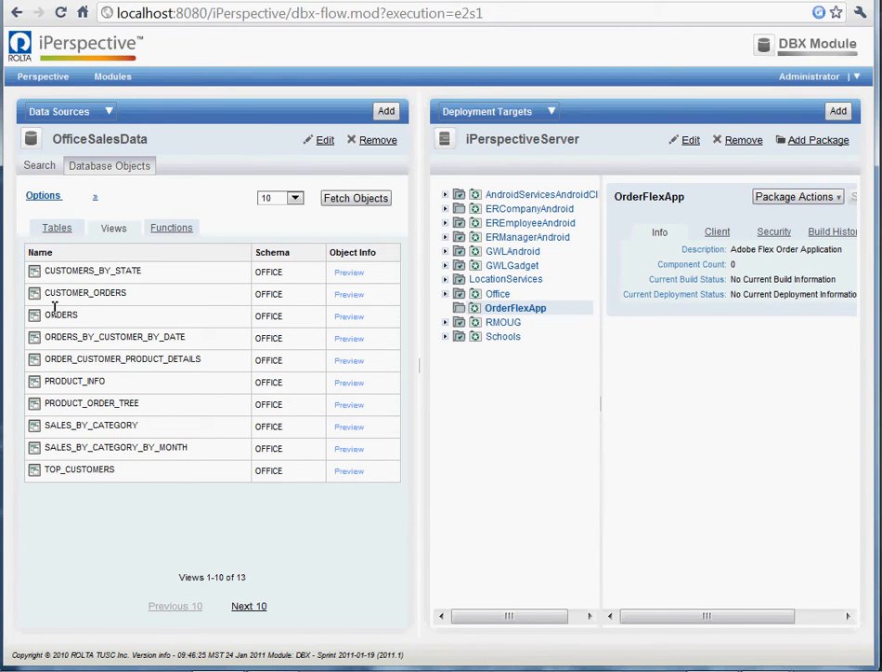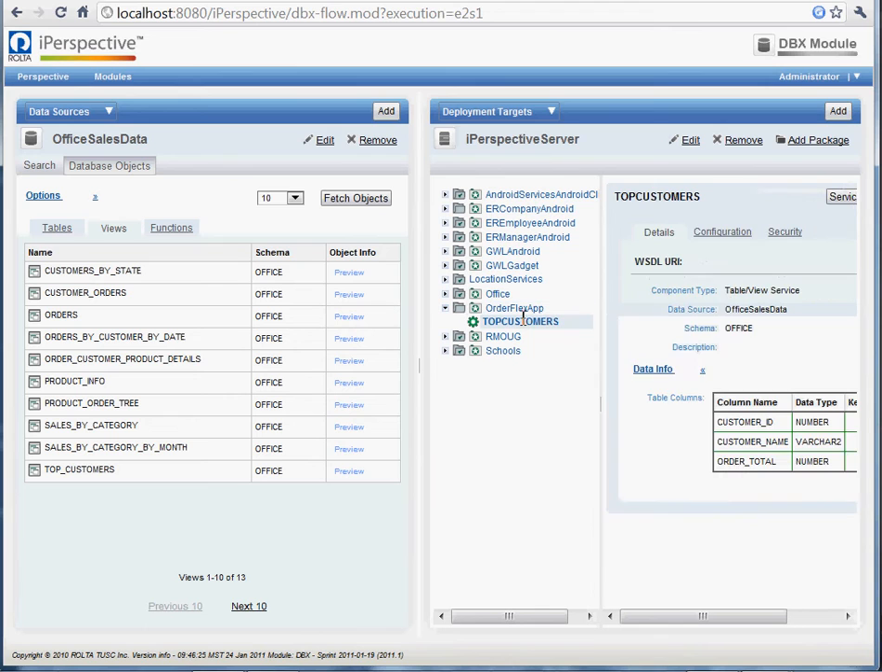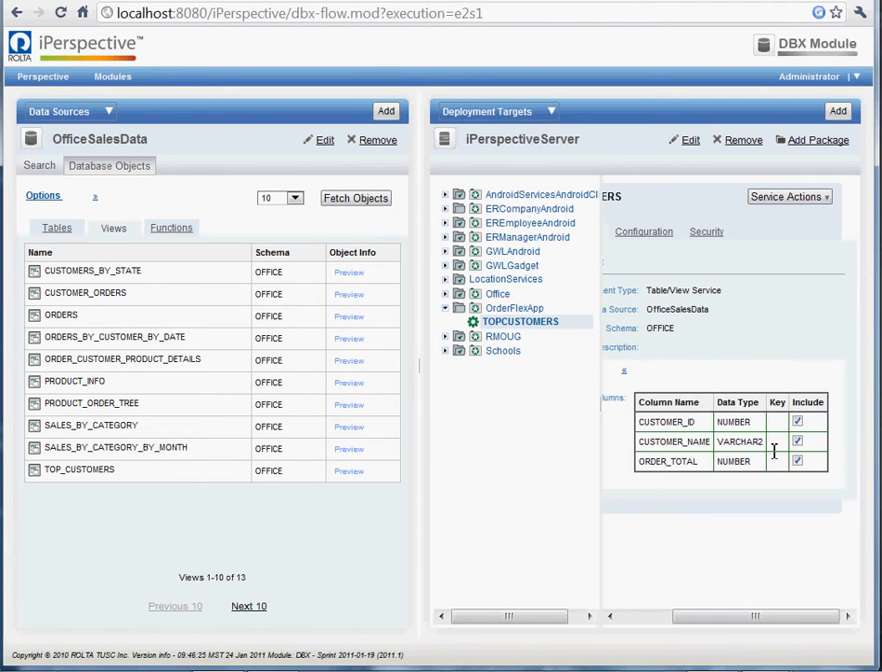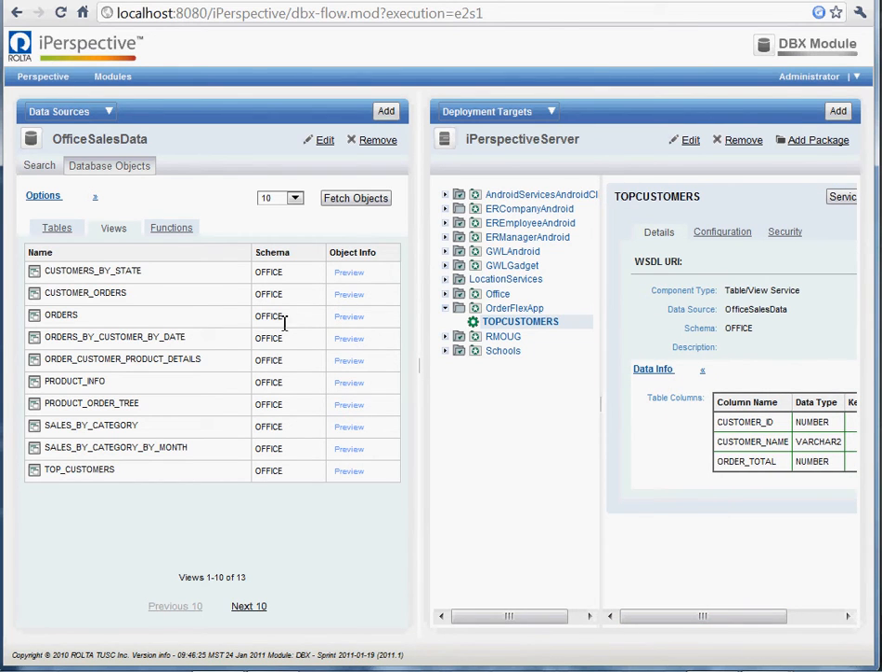Let's just say that I want to take my top customers and drag it into my Adobe Flex application, and it'll add that in. Now I happen to have one thing called top customers here, and that just has a customer ID, customer name, and a total amount for that particular customer. In this case, we don't really need the customer ID. Let's just say that I'm going to include the customer name and the order total.